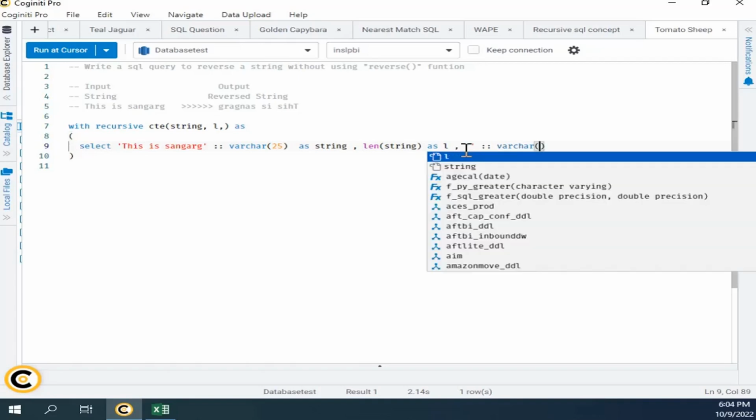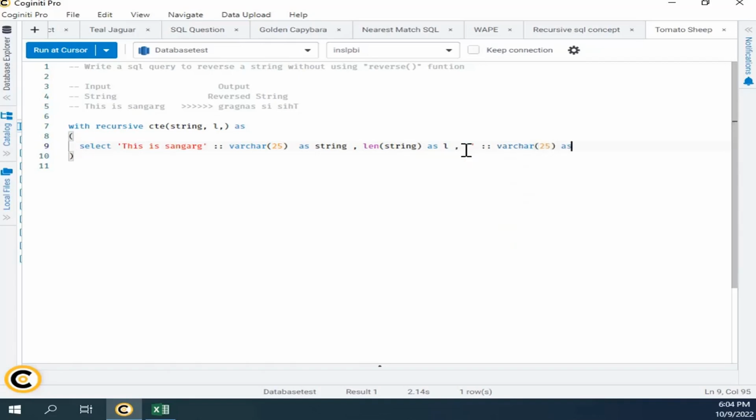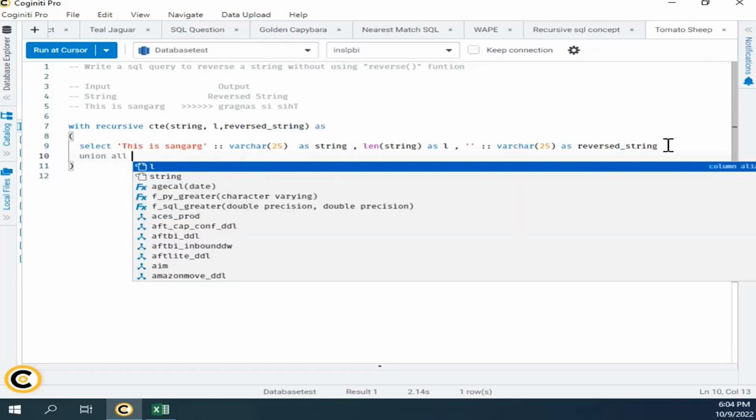Varchar 25, defining it as a reversed string. So my third and last column is string, this reverse string. So I have defined my main query. After that, I have to go to my recursive CTE part.